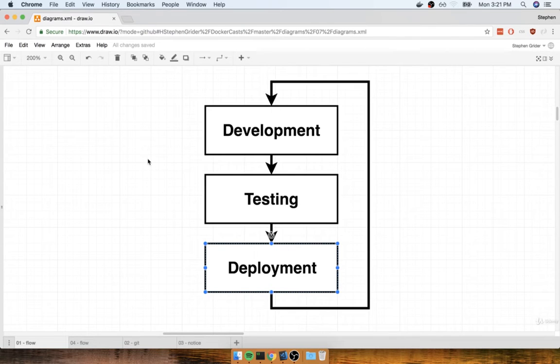In the last section, we started talking about how we're going to develop a development workflow that's going to allow us to develop our application, test it in some fashion, deploy it, and then repeat that process all over again. So in this section, we're going to start talking about some more specifics around that flow.